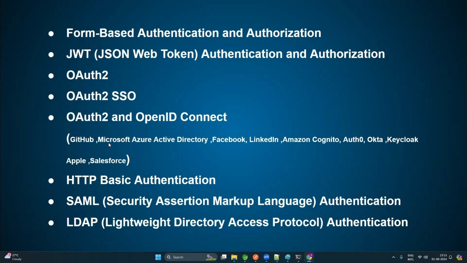who provide that facility to our application to maintain the username, password, and user details. There are some options like GitHub, Microsoft Azure. Basically these are the OAuth2 servers. Also Active Directory, LinkedIn, Amazon, Auth0, Okta, KeyCloak, Apple, and Salesforce. Apart from this, there are many other vendors in the market, but these are the main ones you can see.